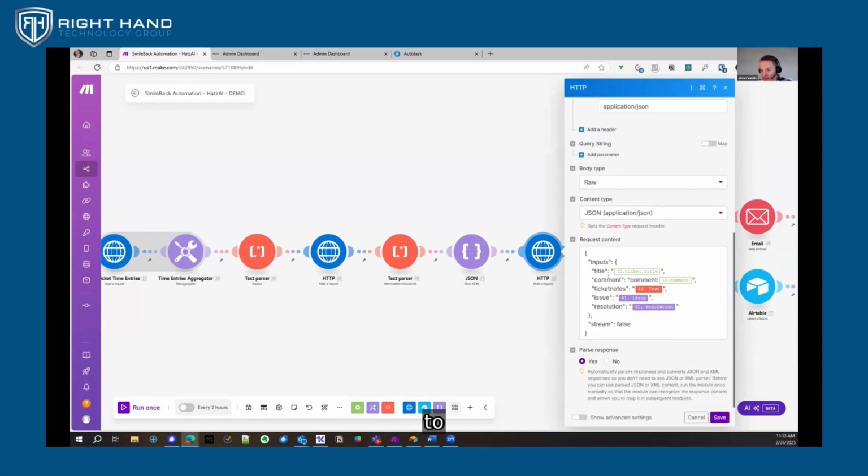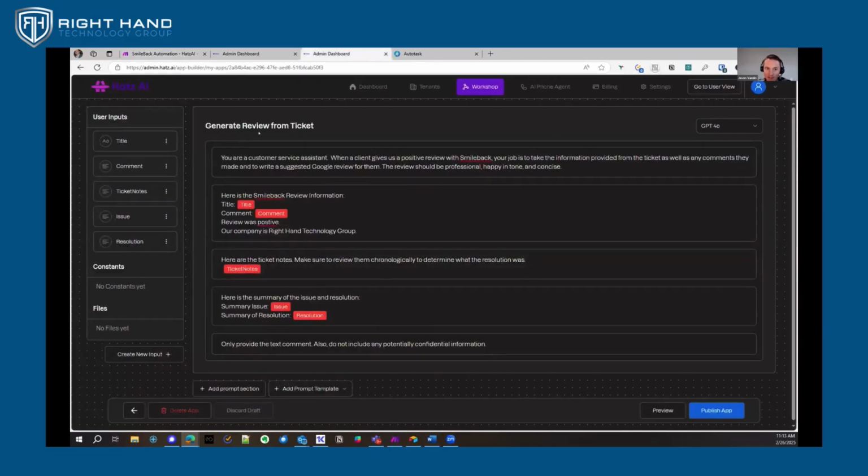So we're feeding this over to Hats AI the title, the comment, the ticket notes, the summarized issue and resolution, and that's then going to feed this generate review app that then writes back the comment for them.